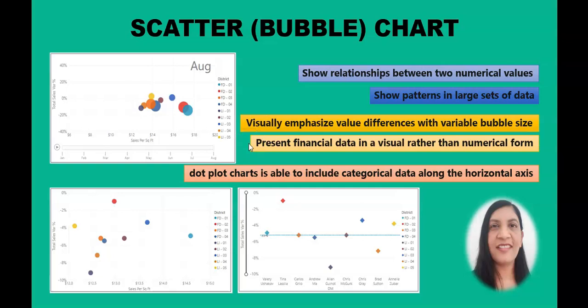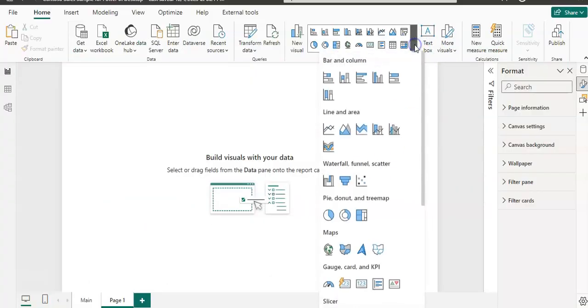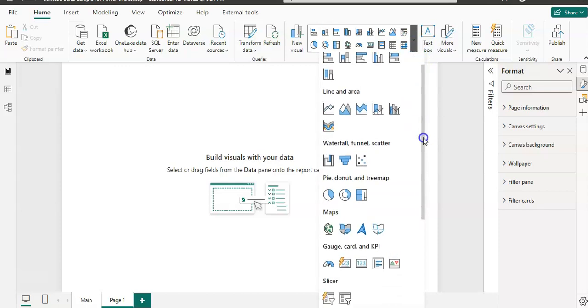So we are going to take a different data set though. Let's look at that data set. I'm going to open up Power BI and let me pull up my visual.